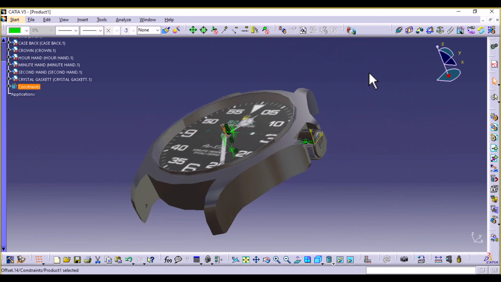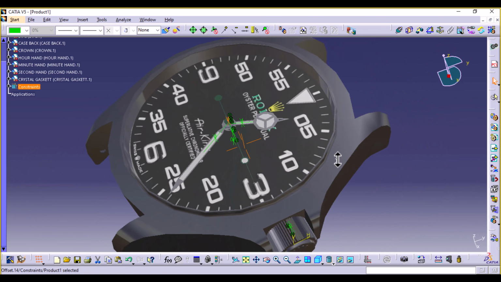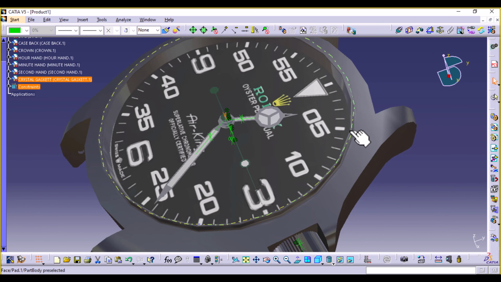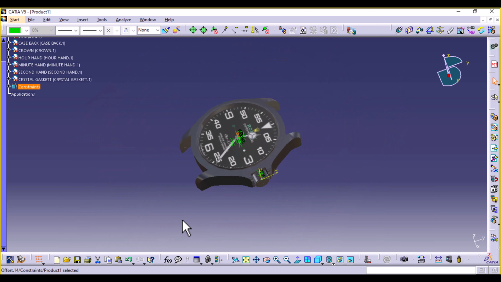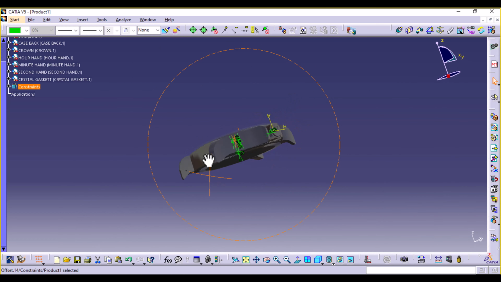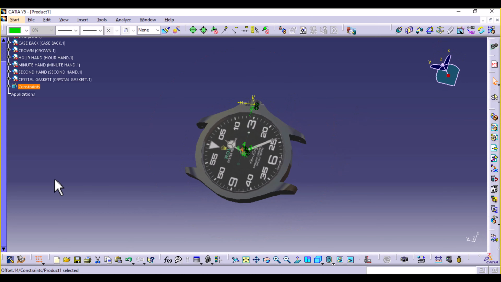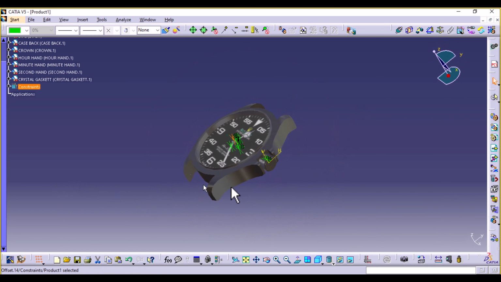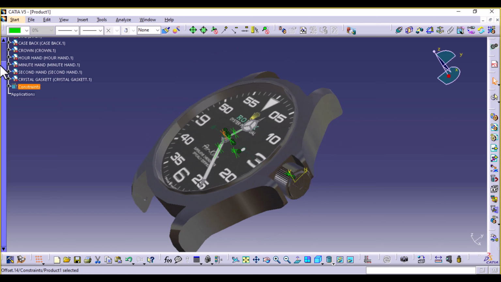So one thing that we didn't make is the ring. So once you install this crystal gasket, there's a ring here, and that's what we are going to make in this video before we move on to making the bracelet and assembling it here. But before we make that ring, let's adjust these parameters.